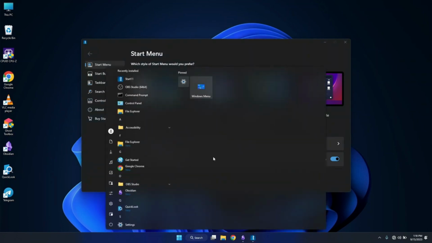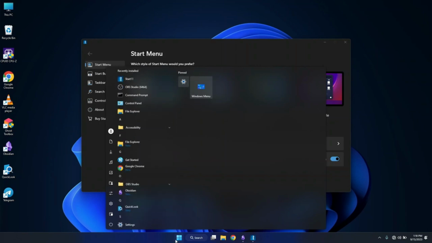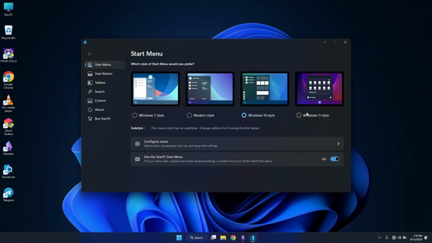As you can see, the Windows 10 style has come back, and we've got all our applications on the left side here. So if you do like the Windows 10 style menu for whatever reason, you can apply that. I'm personally going to go with the Windows 11 one here. That's what I like. You can customize this to your liking, and it's brilliant.